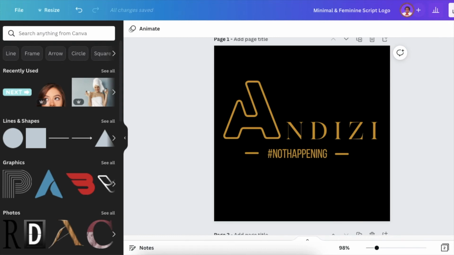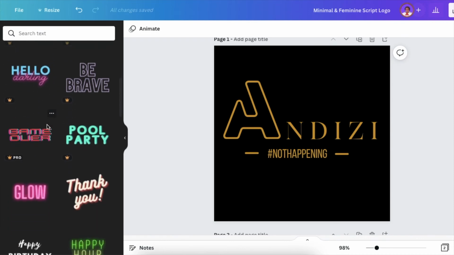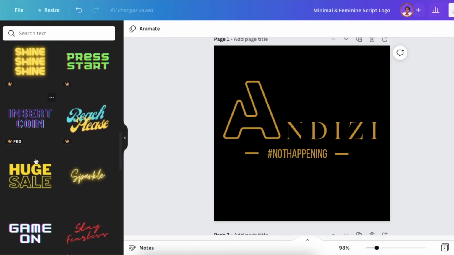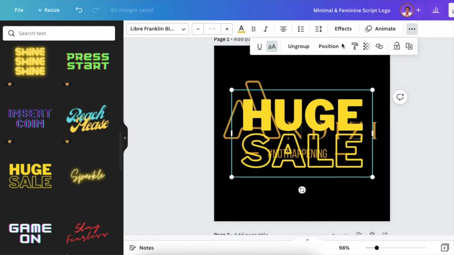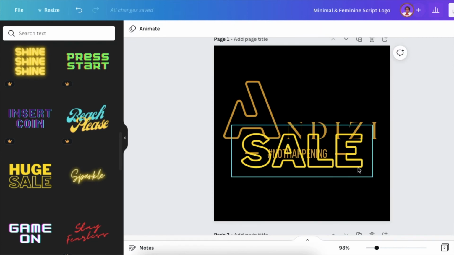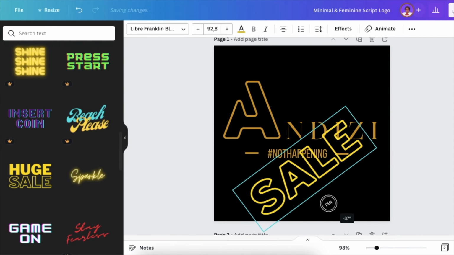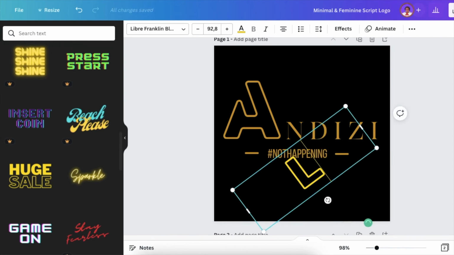You would go to text. I'm a fan of using the font combination. Then you can scroll down and find a font combination, or you could also use the text and tweak it that way. Once you've added this font combination, you just ungroup it and then you delete the huge, and then you can use the sail as your watermark. You just double click and you add your watermark.